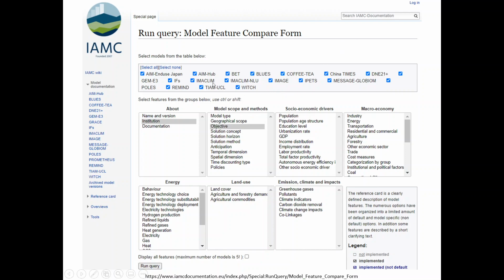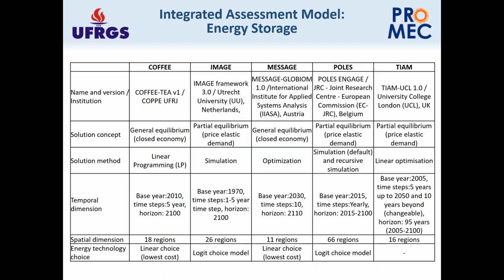It's very useful. I'm not going to go through all the comparisons in detail, but I'm going to share this with you if you're going to write your thesis or a paper on integrated assessment models. There is a lot of work going on on the topic. Just sharing some information, you have, for example, COFFEE, IMAGE, MESSAGE, POSE, and TIAM.